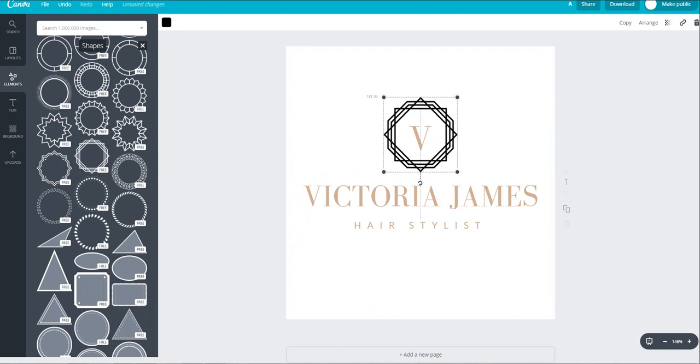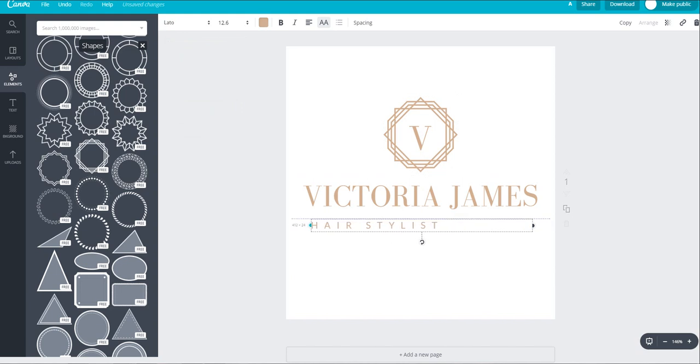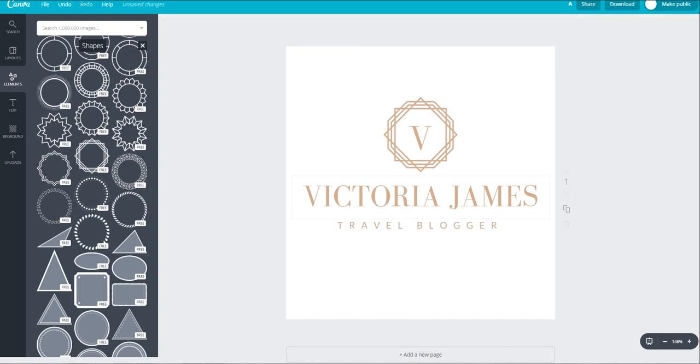So there we go, centered, it's pretty good. I'm going to change that to the same colour as the rest of the design, and I'm going to change this to center. There we go. Center that. Okay, I'm pretty happy with that.